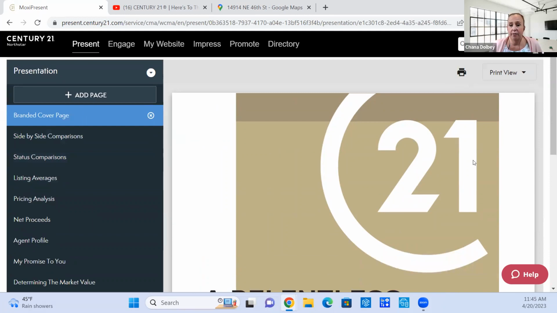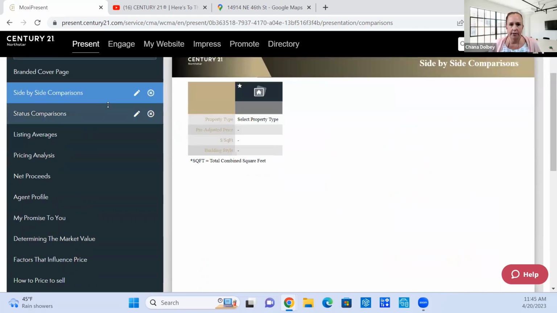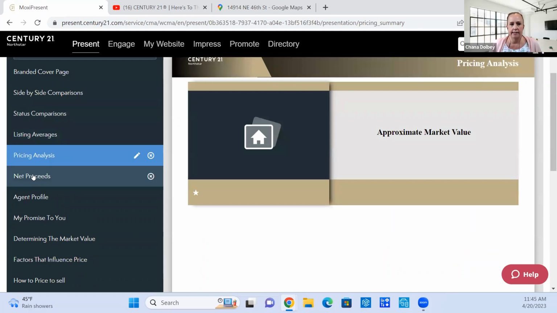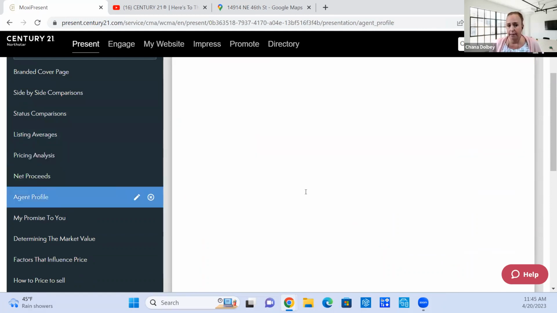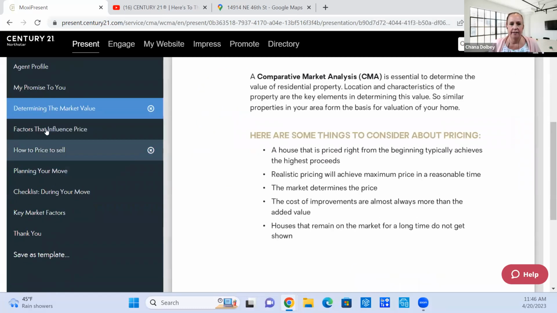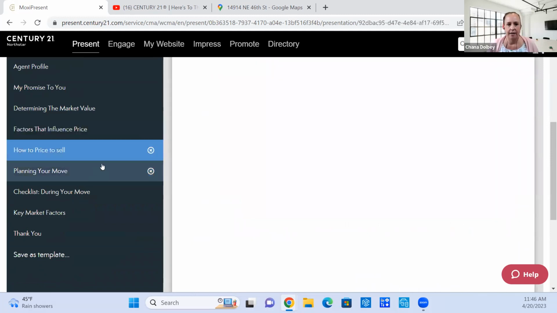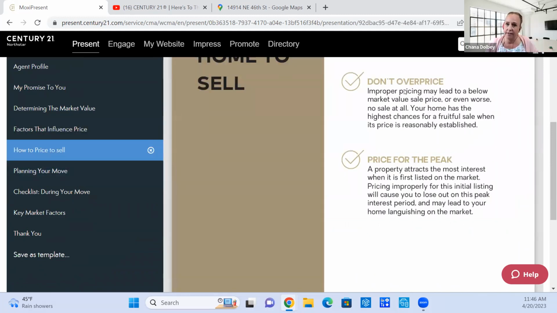So this is what I have for my 15 pages. I have my branded cover page, my side-by-side comparisons. There's no property yet, so you can't see it. Listing averages, pricing analysis, net proceeds, my profile, my promise to you, determining the market, factors that influence. These are the things I handpick. How to price to sell.